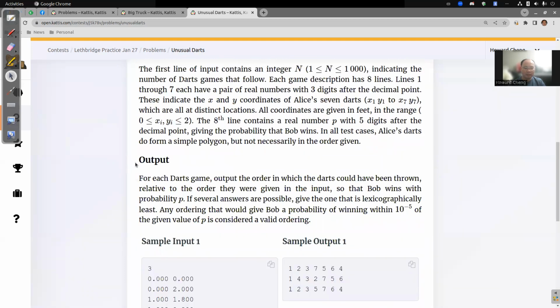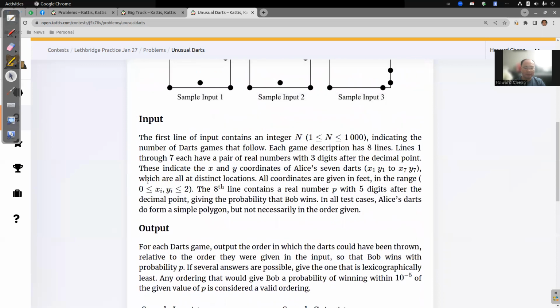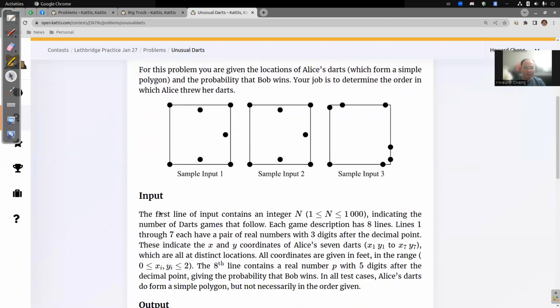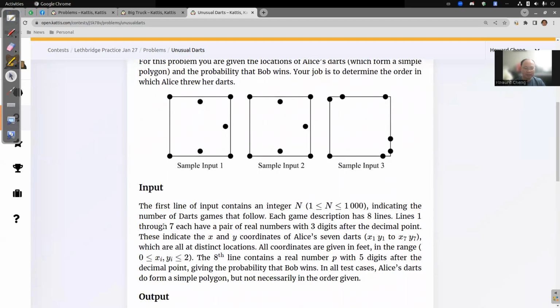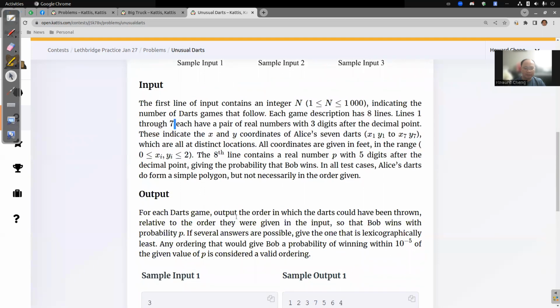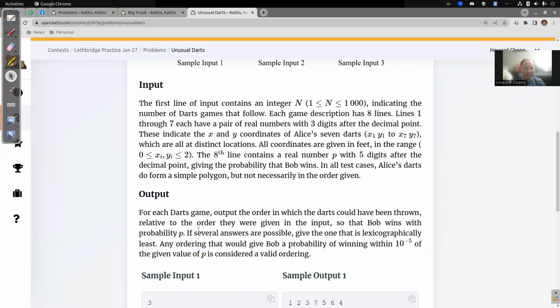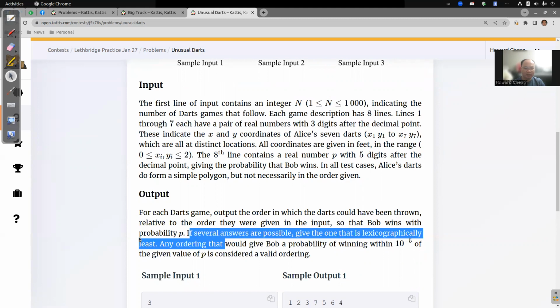So you're given the polygon, you don't know the order, and there are exactly 7 of these darts that define a polygon. And then you have to figure out an ordering of these darts that makes it possible for Bob to get the given winning probability.